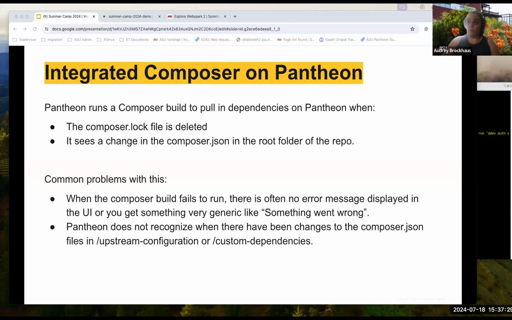So Pantheon will run a Composer build when you push up a git commit that deletes the Composer lock, or if you push up a git commit that sees that there's a change in the Composer JSON that's sitting in the root. Pantheon does not recognize changes that have been made to the Composer JSON that's sitting in the upstream configuration folder or in the custom dependencies folder. So that's why specifically one of these two files needs to change. I don't know, can you see my mouse when I do that? One of these two files needs to change in order to trigger Pantheon to do a new Composer build.